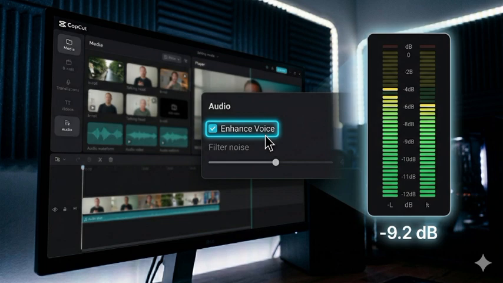That's CapCut's magnetic timeline, and it is a massive time saver. In modern editing, we have A-roll, which is usually your main talking head footage, and B-roll, which is the footage that visually explains what you're talking about. To add B-roll, simply drag a video clip from your media panel and stack it above your primary footage. CapCut reads layers from top to bottom, meaning whatever is on top will cover what's underneath.